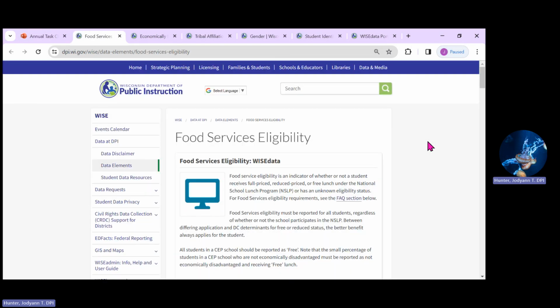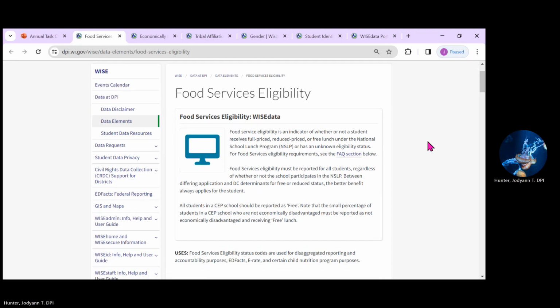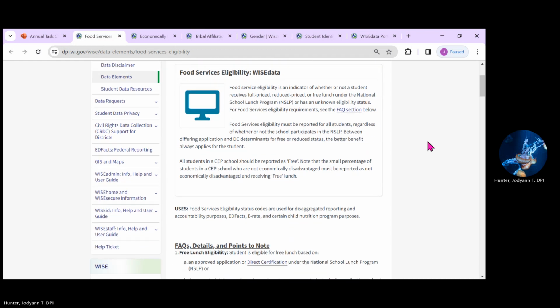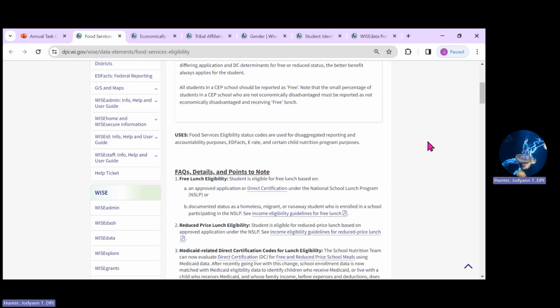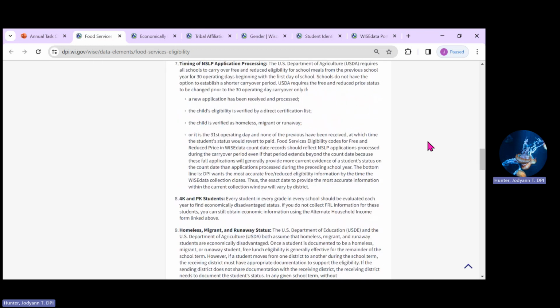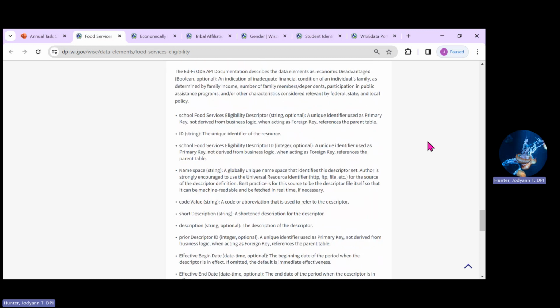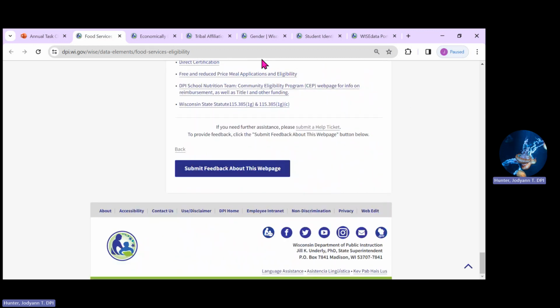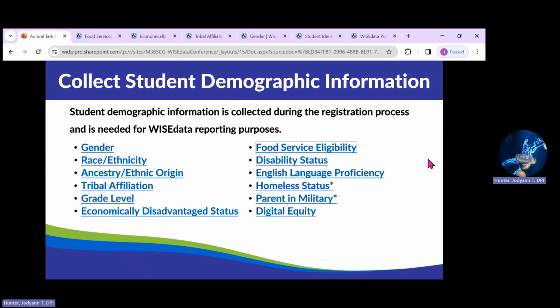So let's go over the food service eligibility, since it is its own separate set of data. The food service eligibility indicates whether or not the student is full priced, reduced, or gets free lunch from the National School Lunch Program. More information can be found on our webpage once again here. This just goes over a quick Q&A, and feel free to also submit feedback if need be.